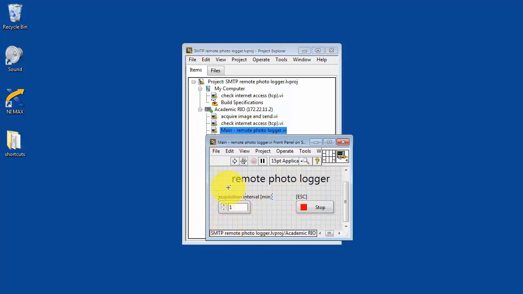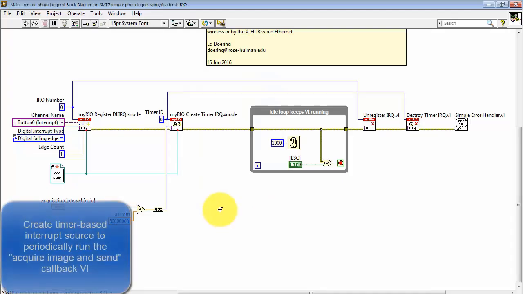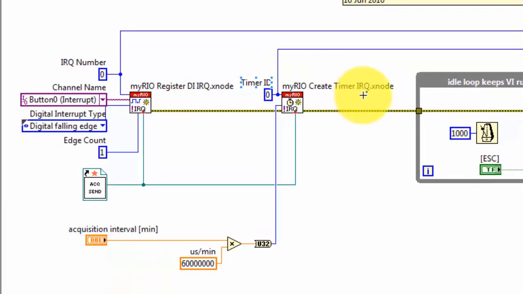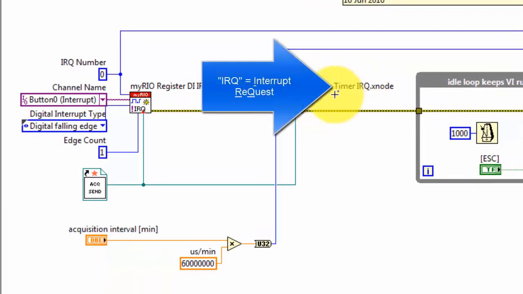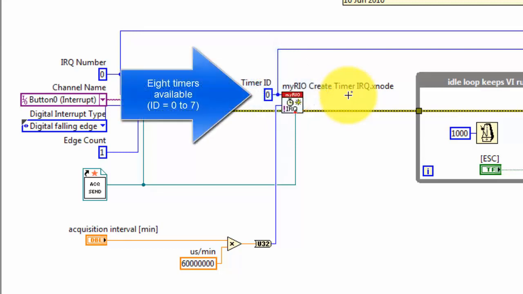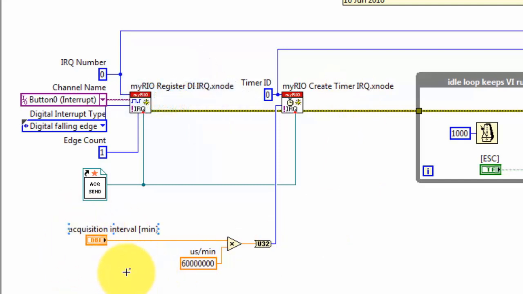Here we have a front panel control for the acquisition interval in minutes, and then a control to stop the application. Fairly simple. Let's begin by creating a timer-based interrupt source to periodically run the acquire image and send VI. This is creating a timer IRQ, which stands for interrupt request. We have 8 timers available with IDs 0 through 7. We take the acquisition interval in minutes, convert that into microseconds, and then use that for the interval terminal right here.